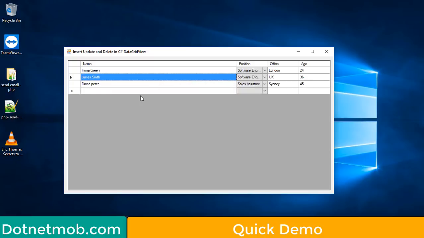Apart from these CRUD operations, we have discussed how to bind a SQL Server table into C# DataGridView, and here we have populated a combo box inside this DataGridView, and finally we have discussed how to prevent non-digit numbers inside this age column. I hope you will find this tutorial helpful for your Windows Form applications, so please watch till the end of this video tutorial.